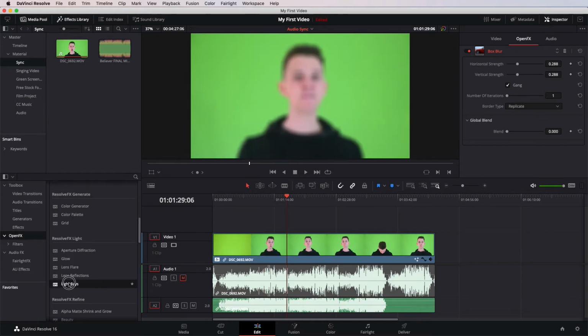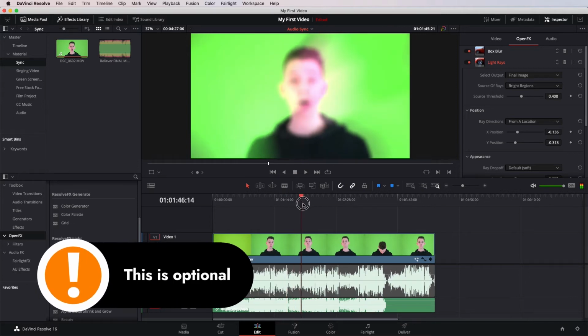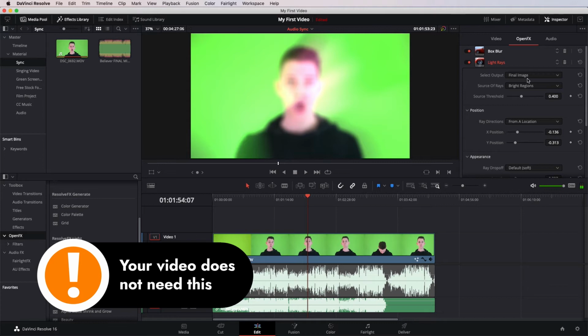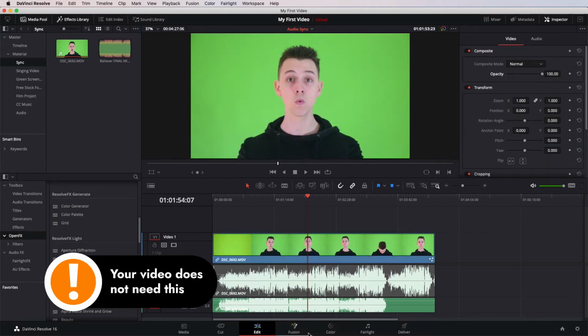Let's drag the light rays effect onto the clip. Double-clicking on light rays enables the options. So this is one method in which effects can be applied to your clips. However, if you want more specific effects than this, you will need to use the Fusion tab. Let's explore this now. I'll delete these effects and we'll move to the Fusion tab.